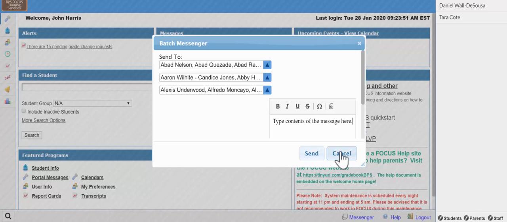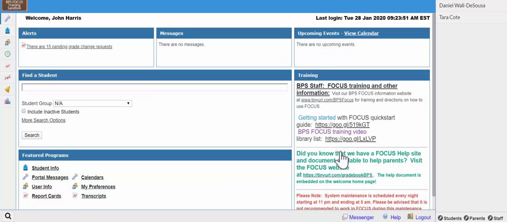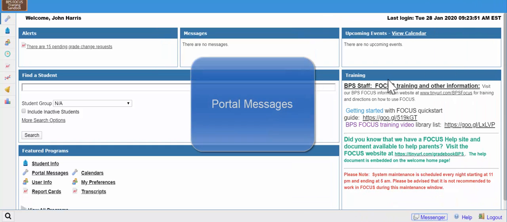I'm not going to do that at the moment, so I'm just going to cancel out, which you have an option to as well. So that's Messenger. To close that, I just hit the little Messenger tab and it slides off to the side. So next would be the portal messages.